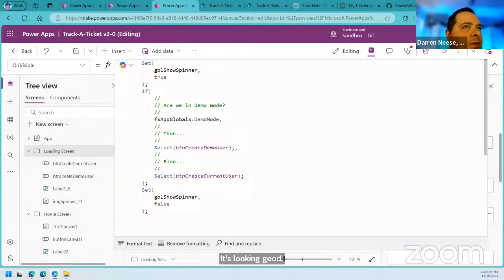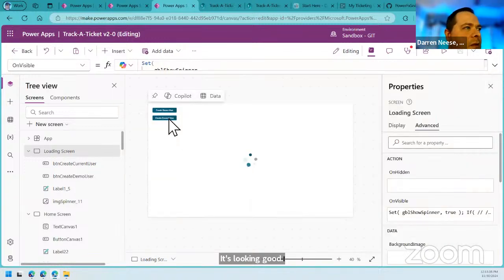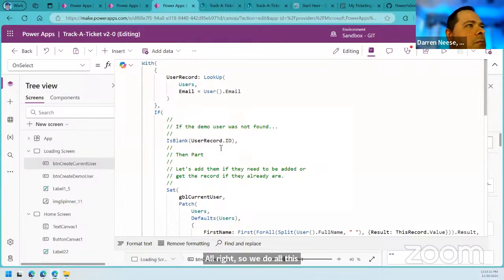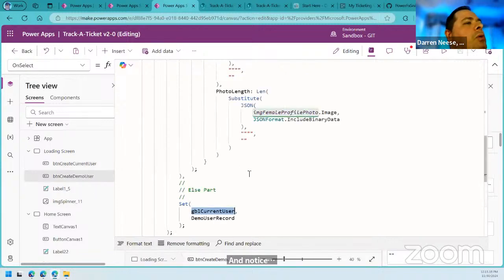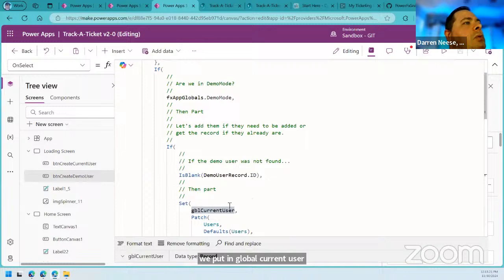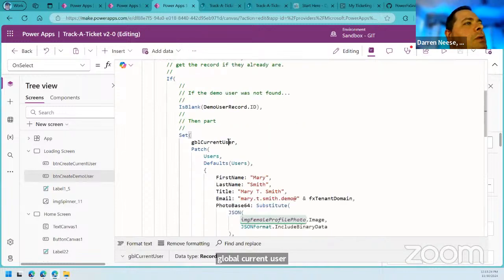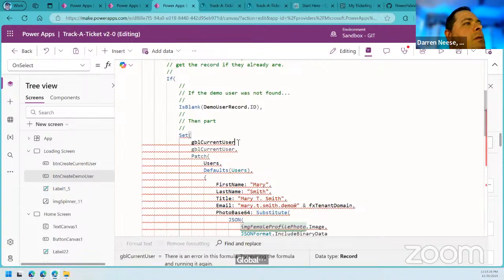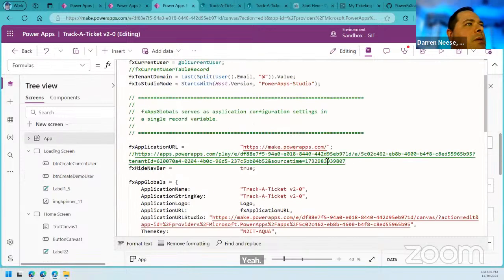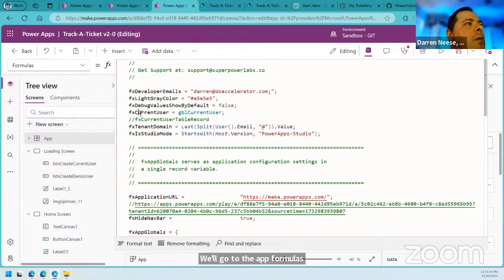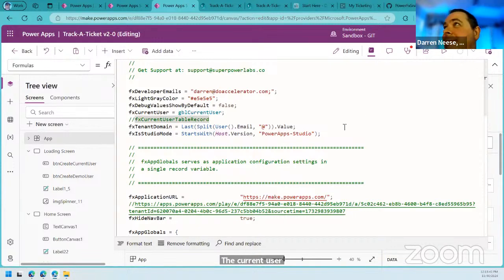All right, so we do all this, and notice we put in global current user, global current user, global current user. Yeah. We'll go to the app formulas. The current user is GBL current user. There we go.